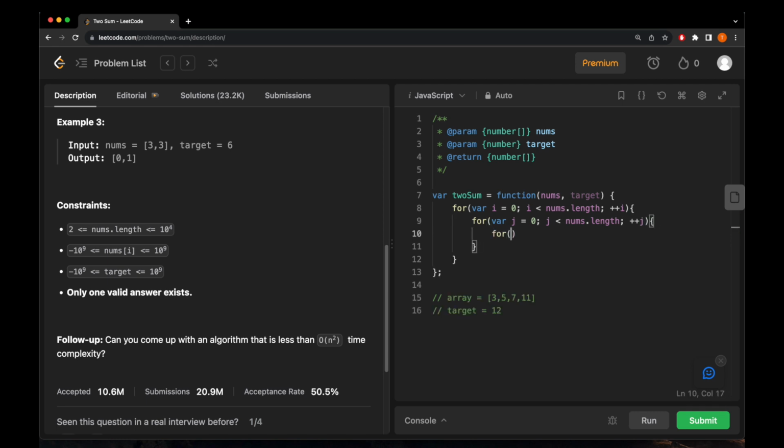Then from here, we're going to add the two numbers. And we're going to compare it to the target. And this should be an if, not a for. And if the number at index i plus the number at index j is equal to the target, then we're going to simply return the pair that we found. And let's submit this code.